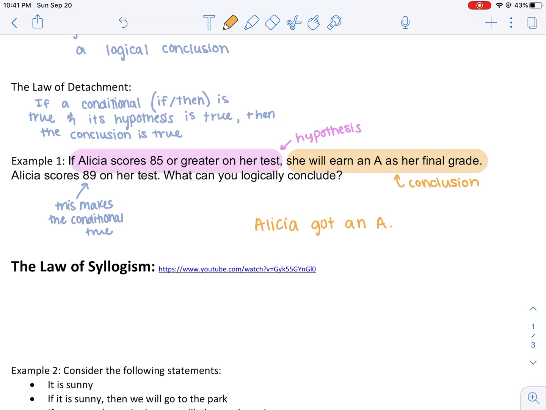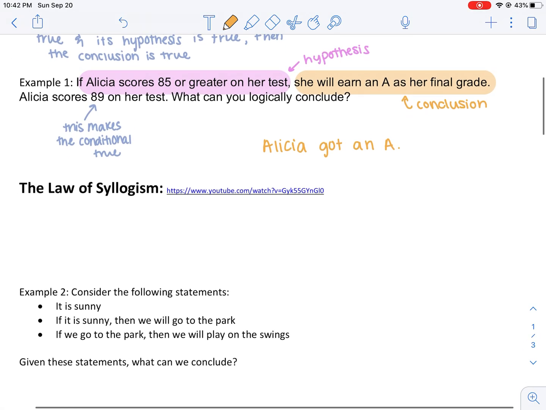Okay, we're just reasoning. We're using kind of logic, a little bit of common sense, right? If she scores an 89, maybe in her school, as her final grade, she just needed an 85 or greater on this test so that her whole score would be an A. So since she did, we can just logically assume that she got an A.